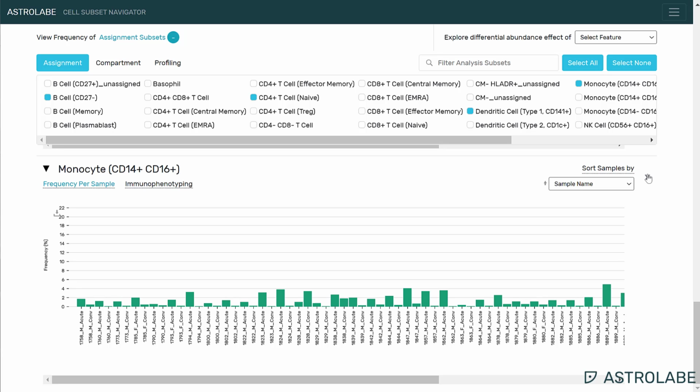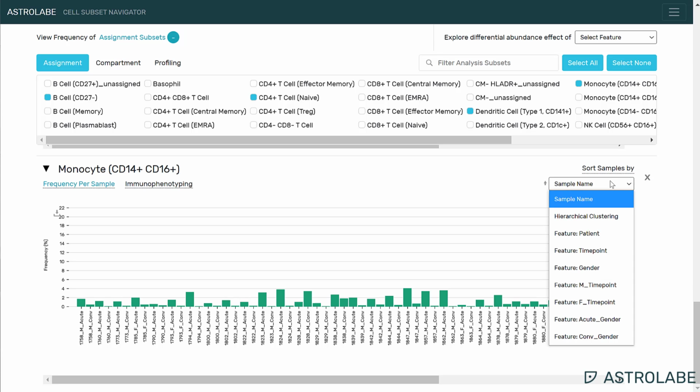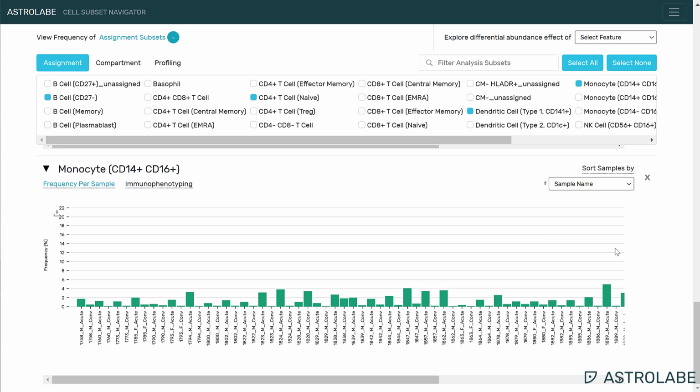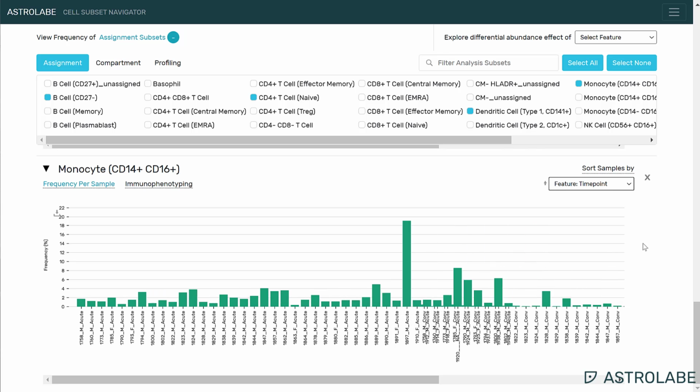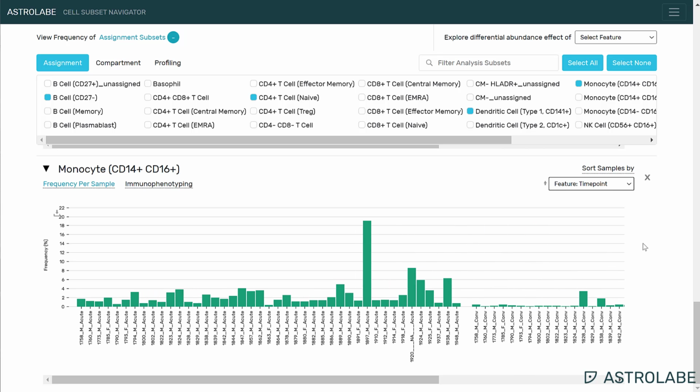The bar chart shows the frequency of the subset across all samples. It can be sorted by my experiment features. So for example, in this experiment, samples were taken from patients both in the acute and convalescent stage of infection. So if I sort by time point, I'm going to see my bar chart reordered with acute samples on the left and convalescent samples on the right.